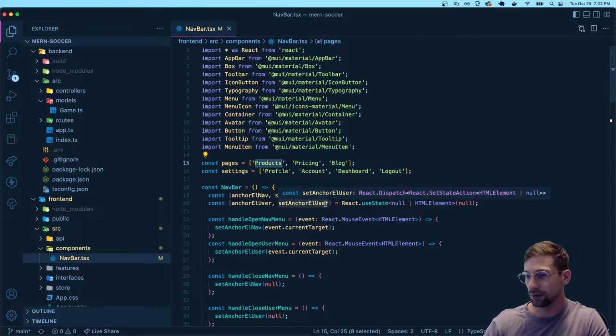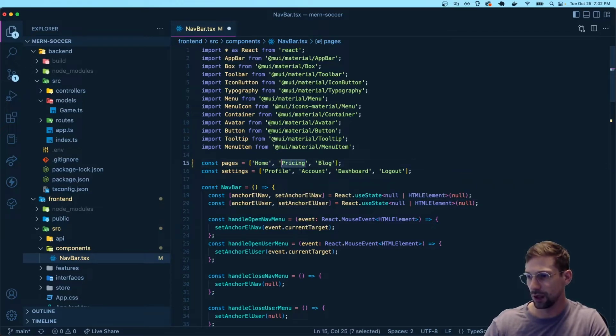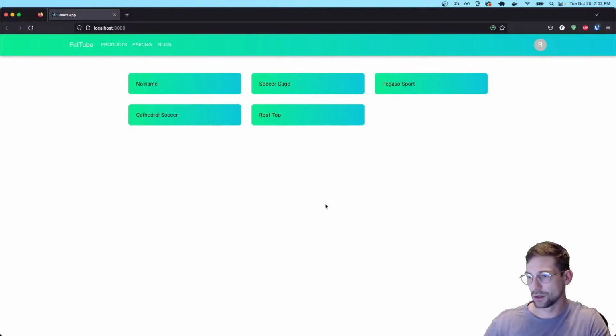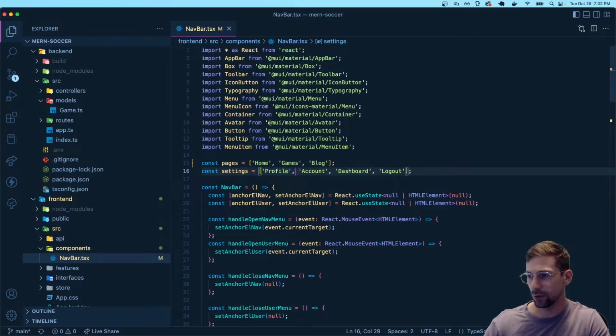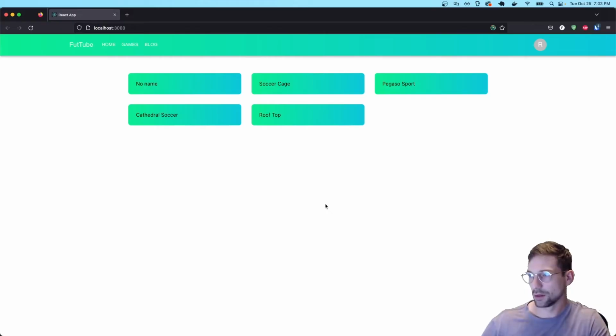I don't know why I have products, that doesn't look good. I'm gonna have definitely home. I'm gonna have games. And I think I'm gonna get rid of blog. Definitely I wanna add it later. Okay, I have profile, I have logout. Definitely I want to throw in login. So here we can log in or log out.